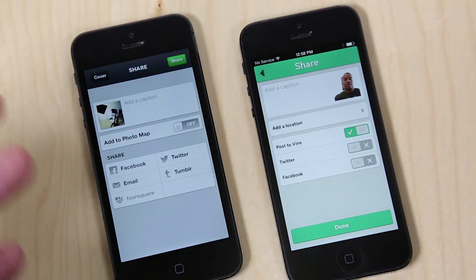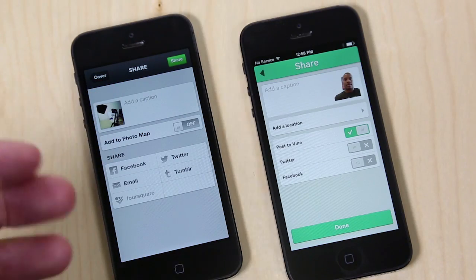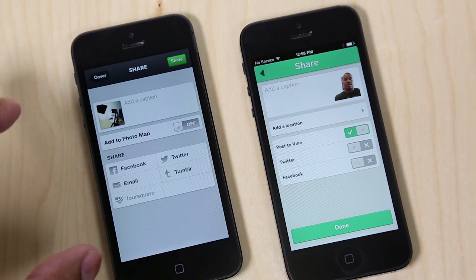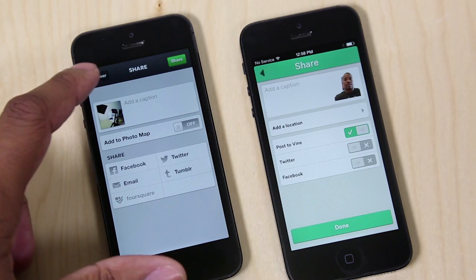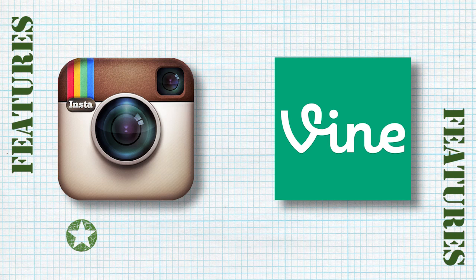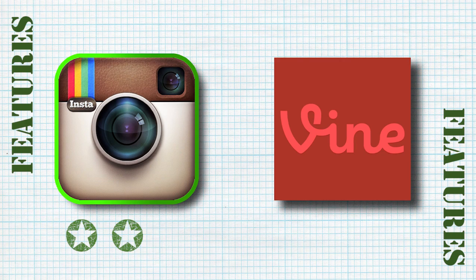I mean, Vine does have a couple of things where you can have the video keep playing over and over again. Also, you can embed it on websites a little bit easier, but I think Instagram, those features with the filters, the video stabilization, and just being able to go back and delete certain parts of your video work very nicely. So I'm gonna have to give this feature category to Instagram video as well.